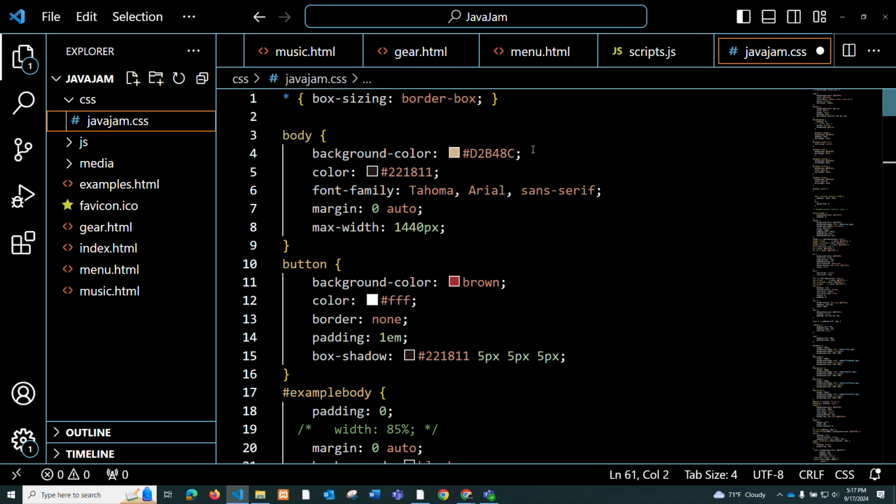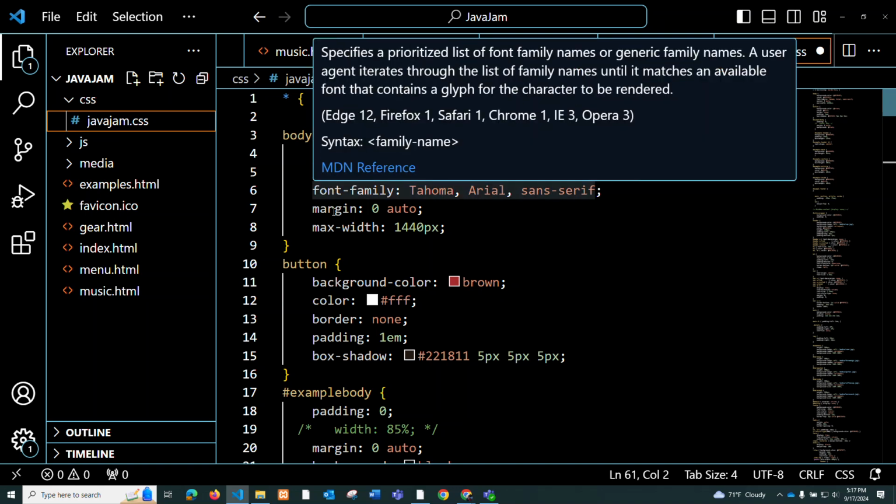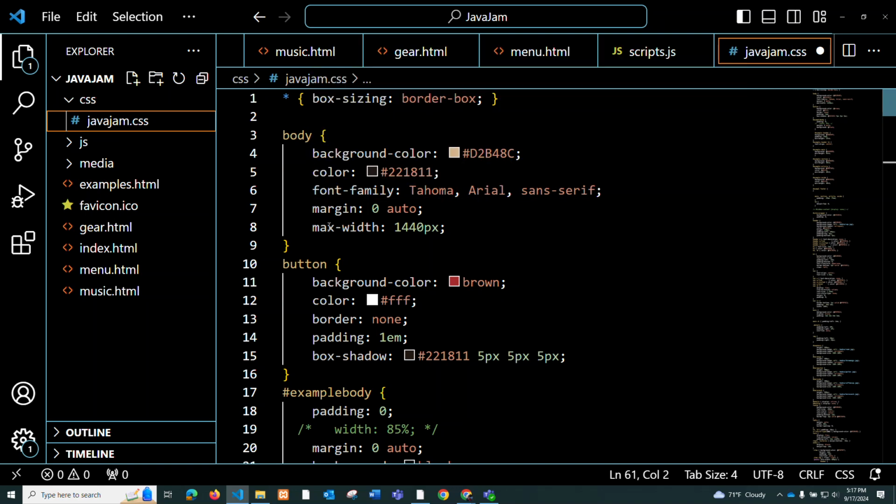You can see we're establishing the background color, the text color, the font family, and a little bit of spacing, and then also a maximum width here. And that's going to apply to the body on every single page. So you don't have to write that four different times. And that's really where some of your coding efficiency comes in.